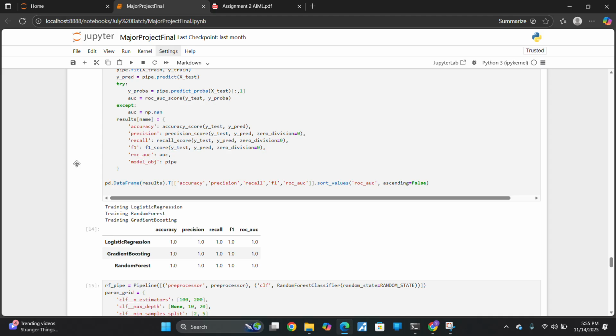First is logistic regression. It works well when classes are linearly separable, is lightweight and fast, and is a good baseline model. Second, the random forest classifier. It uses multiple decision trees, handles large feature sets well, gives high accuracy and robustness, and works well with noisy data. Third is the gradient boosting classifier. It builds trees sequentially, focuses on mistakes of previous trees, and is very powerful for structured data.